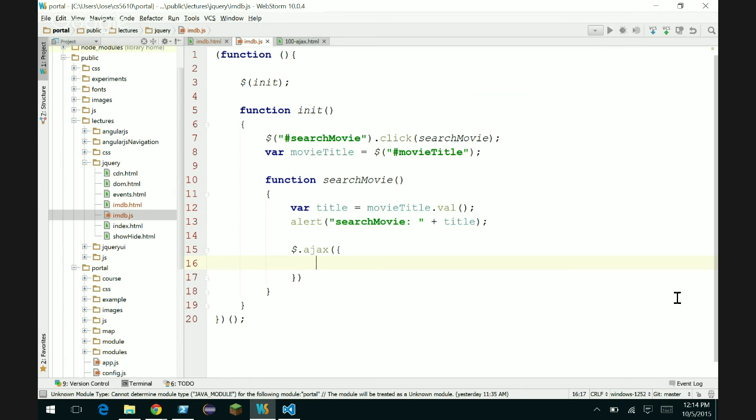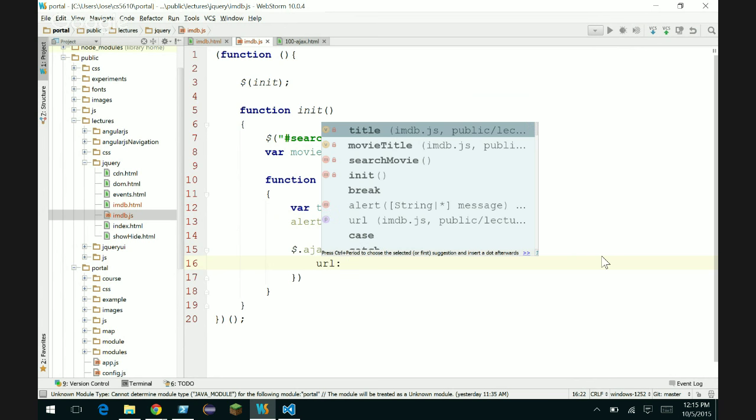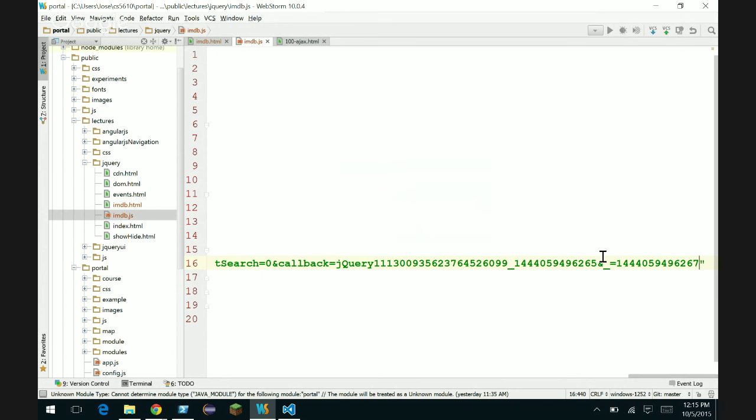We can tell it what URL to use, where to go off and receive. We can tell it if we're sending data. We can pass data to that URL. We can tell it how to notify us, what format to use, JSON, JSONP, XML, or just plain old text. What are you expecting? So we can configure those things. So for instance, we can say URL, and I believe I copied the URL. Did I? Okay, there's the URL.